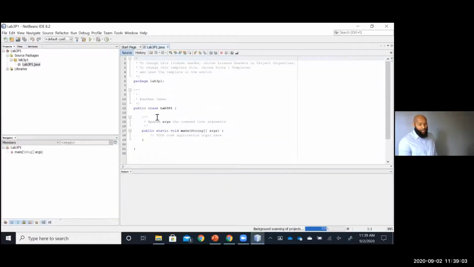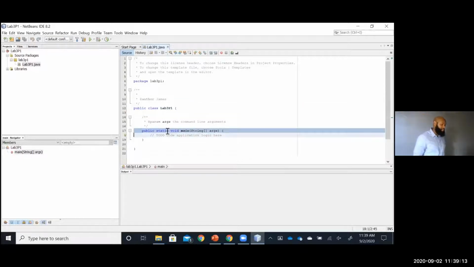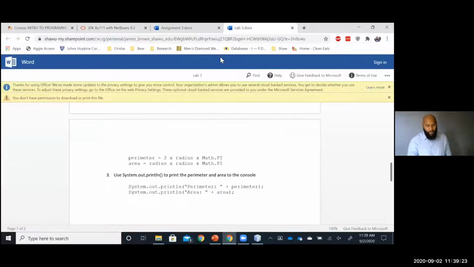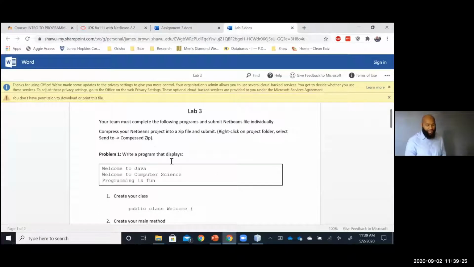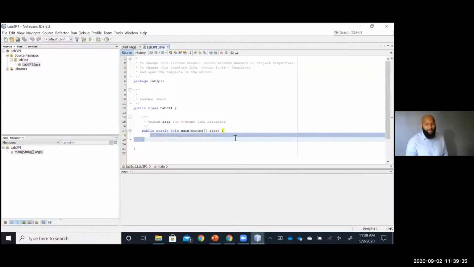And so when you get in here, you notice NetBeans does a couple things for you. 1, it creates your class. Beautiful. 2, it creates your main method. So this is everything we need to do our work. And if you recall, for lab 3, all I want you to do is print these little things out. Welcome to Java, welcome to computer science, programming is fun. Well, of course, I'm not going to do that for you, but I'm going to do something very similar. I'm going to write a program that says hello world, okay?